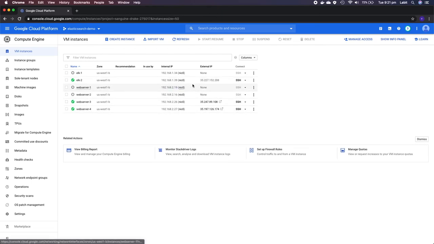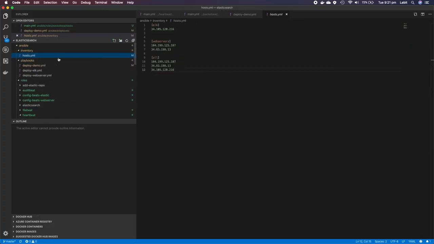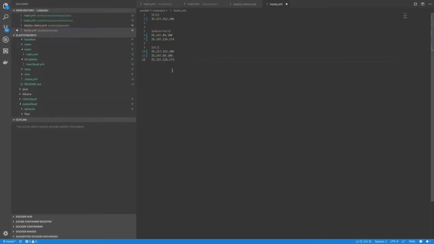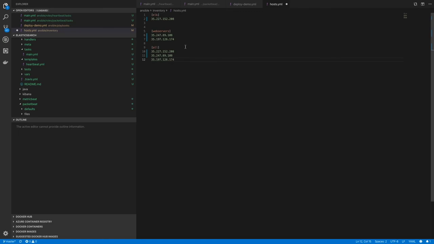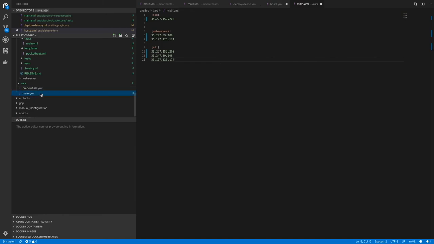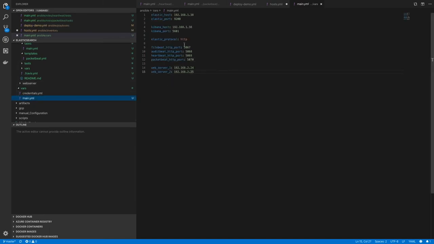So let's copy all the external IPs into our inventory file. So let's first copy the IP address of ELK server. So inventory, host, add the IP address. Now I've added all the external IP addresses to our inventory file. Now we have to do one more change. We have to go to our vars and main.yaml and add the internal IP addresses here.